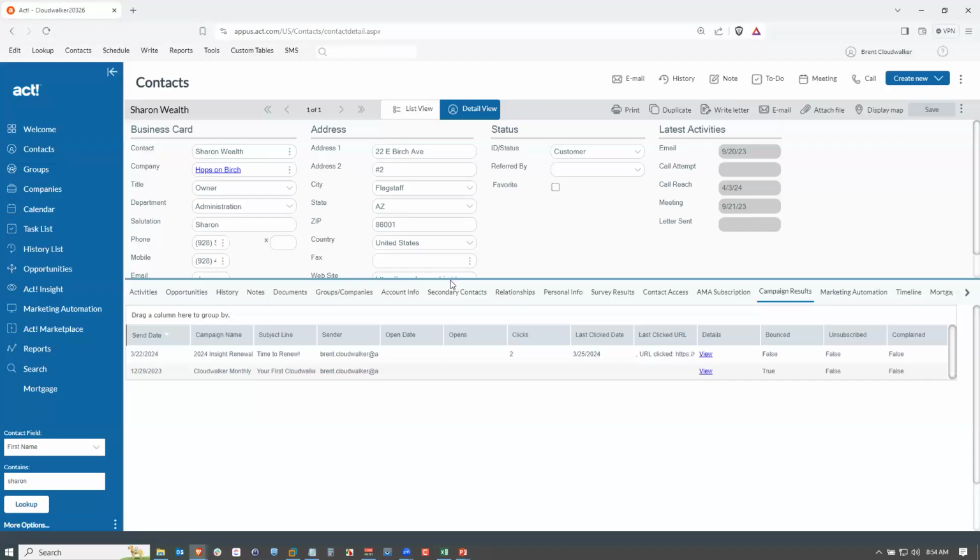Now, as you get more comfortable, you can build dynamic groups to represent how people have interacted with your campaigns. You can build Act Insight charts to display information like this in meaningful ways. There's lots of things you can do because now you're gathering data from customers who are opening your emails, clicking on links in your emails, submitting forms to you, things like that. You can use that information to be more efficient later on.